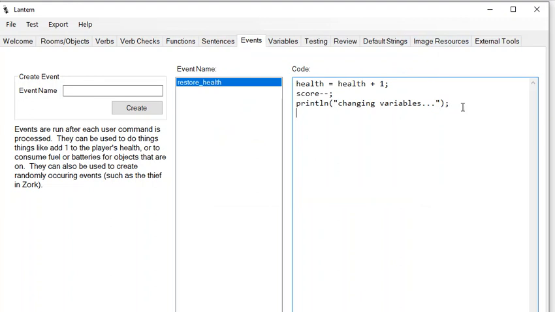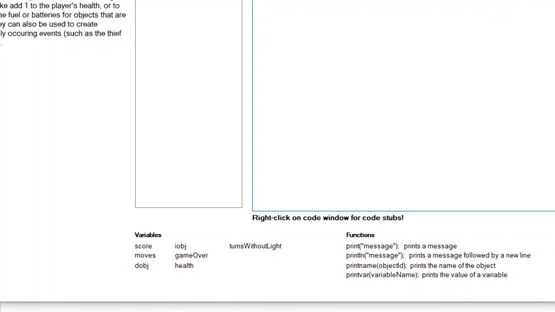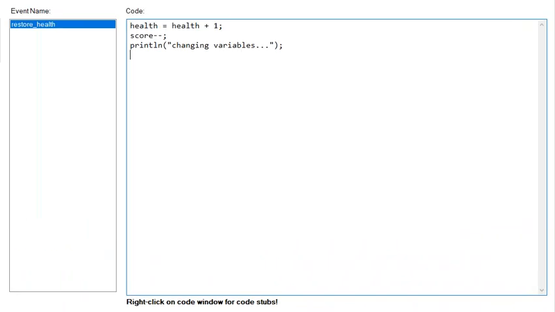And then also, Lantern's kind of squished, but if you actually have the full interface here, you can see at the very bottom of Lantern, I've listed out all of the different functions that you have. We have print variable, or print var. We can actually print out our variables.